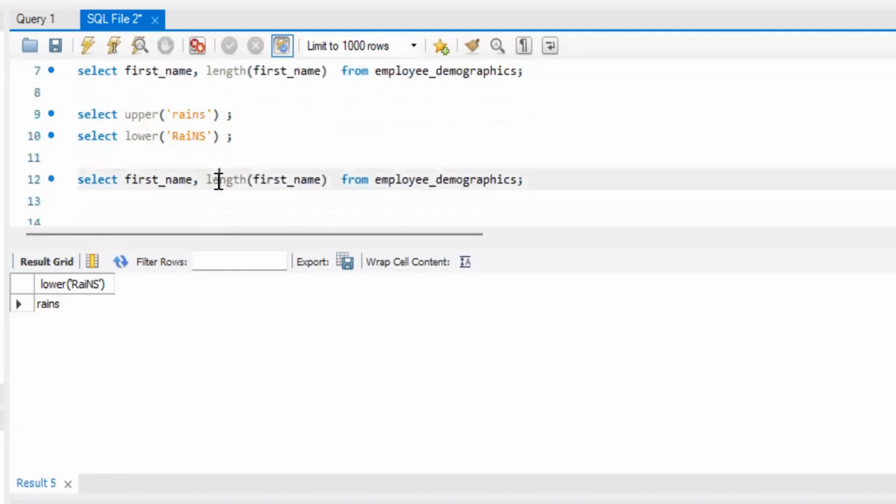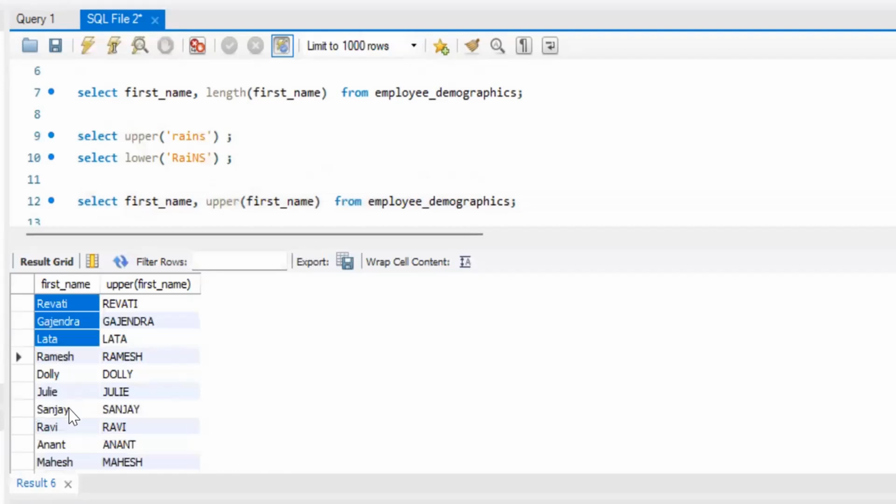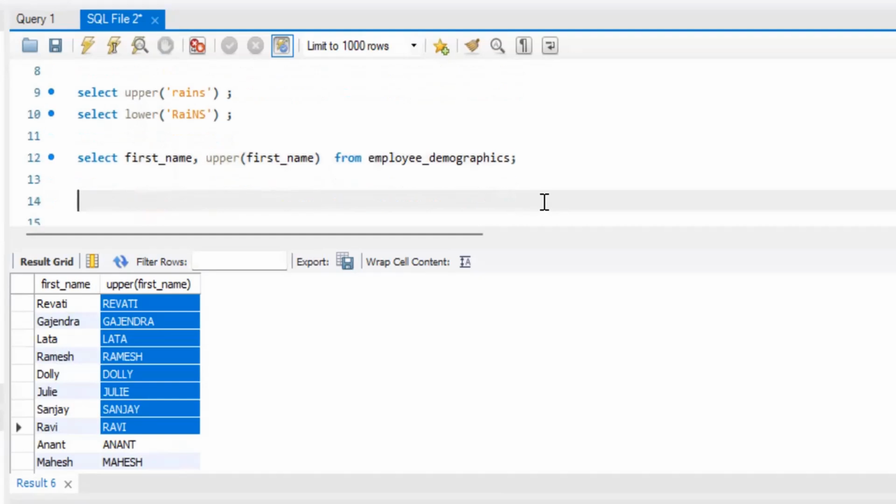For this query as well, we can make this upper. If I try to run this, you can see each of these fields is converted into uppercase. So this is how we can use the uppercase function.